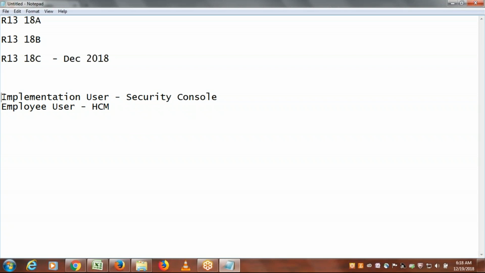Now we don't need to do all those activities. Create the implementation user, assign roles, and once you are ready with the legal entity and business unit, convert that implementation user into an employee user, and the same user will have all the provisions which an employee user can have, whatever we have seen. Whatever activities an employee user can perform, all those activities can be performed by the implementation user, since we have the option to convert an implementation user into an employee user.